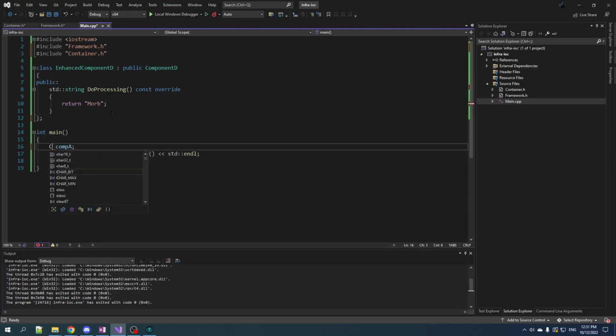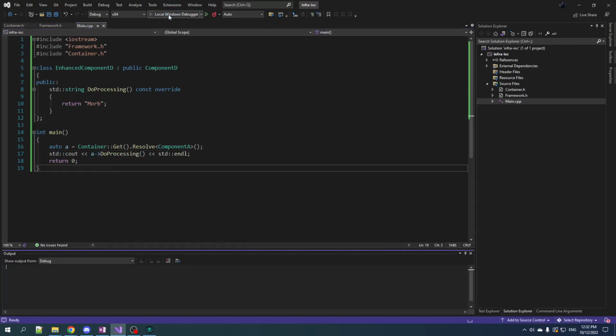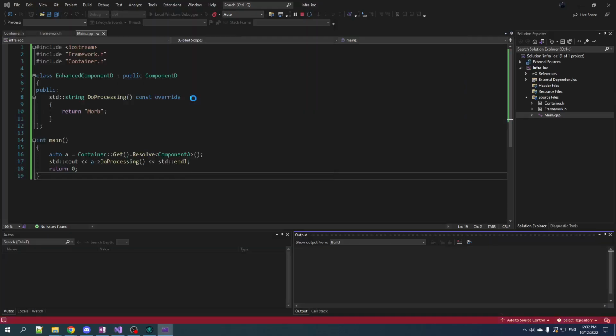So if I do component A, well, I don't have a default constructor. I'm not supposed to construct components anymore. What am I supposed to do? Auto A is equal to container get resolve. So now we resolve components out of our container. So we're going to resolve a component A. And then we can do A, because this is a shared pointer, A pointer to do processing. And we should return what we had before, but we'll have B but better.